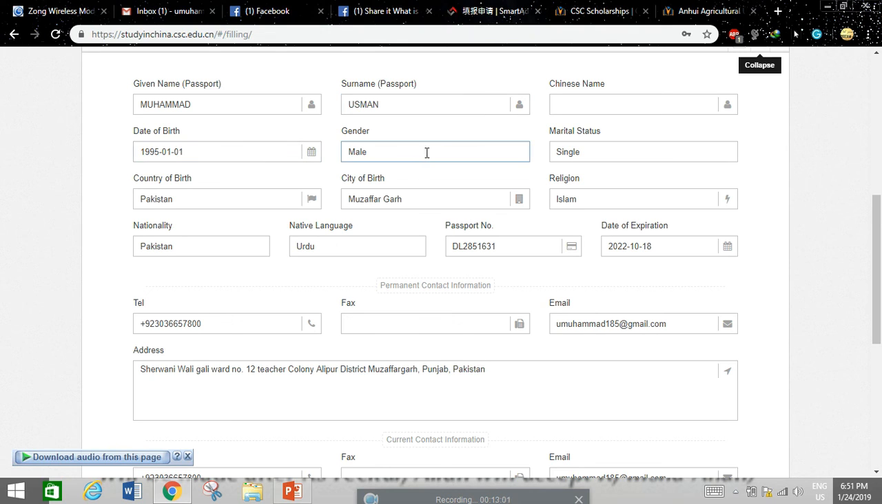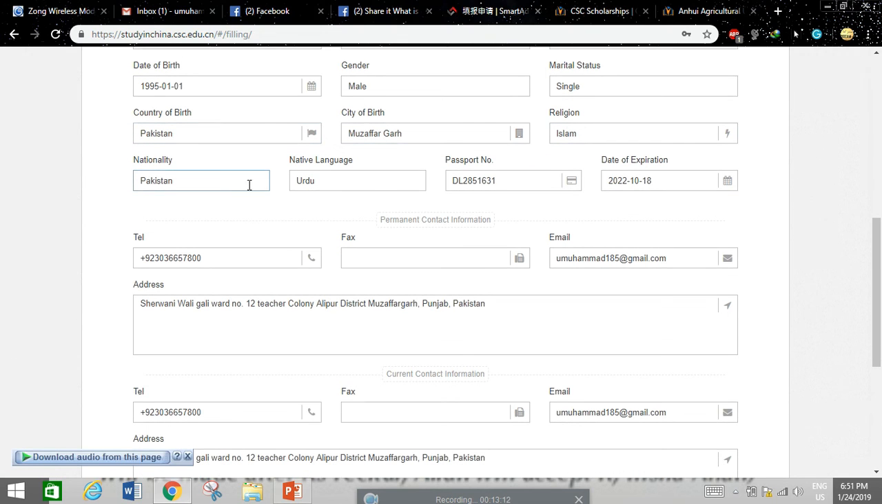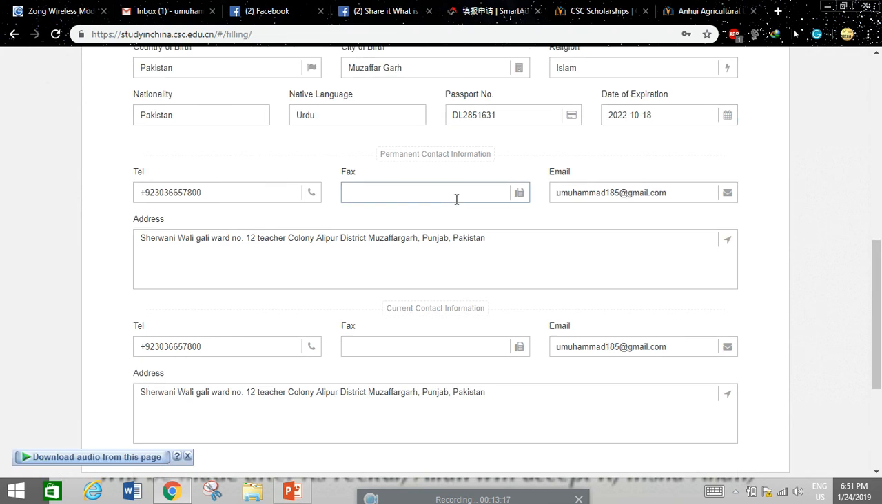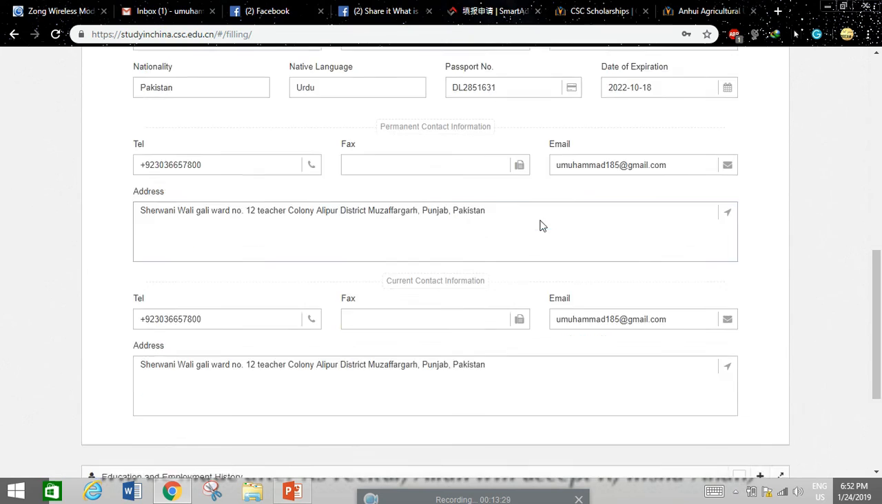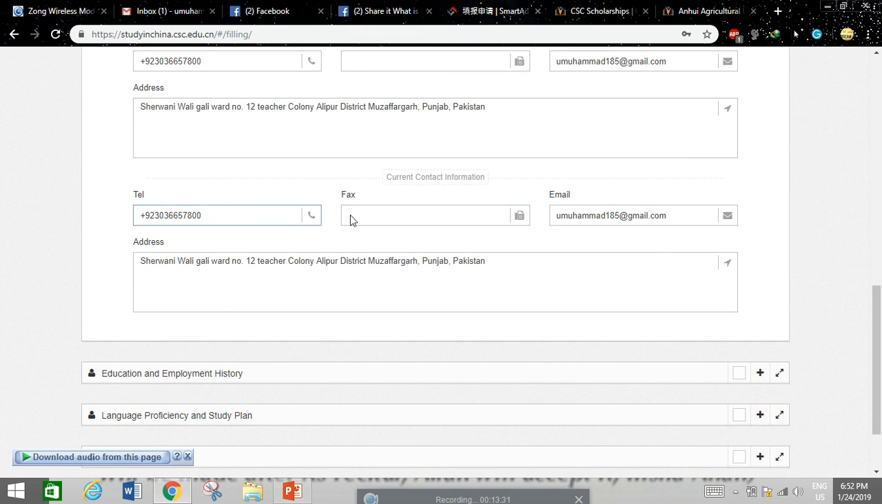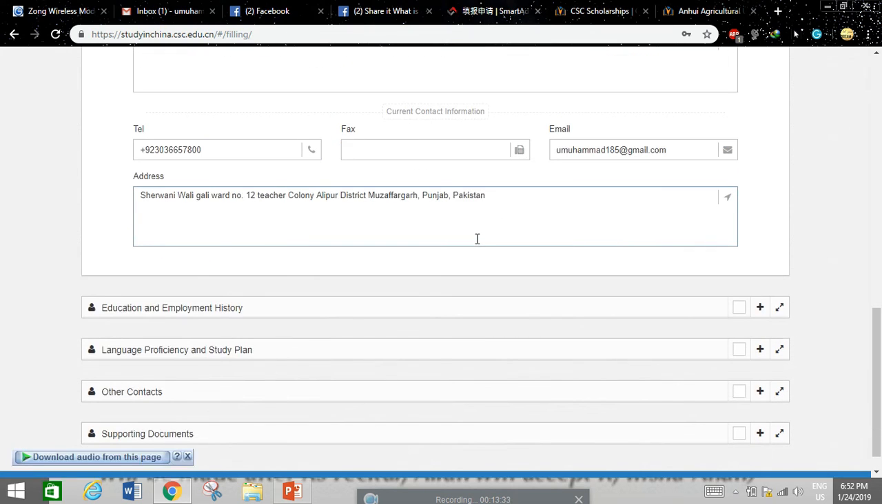Date of birth, gender, marital status single, religion Islam, city of birth, country of birth, nationality, native language, your passport number, expiration, telephone number, fax, which is not mandatory, your email address, and your permanent address like Tirwan Wali Gali, Ward number, Teacher Colony, Alipur, District Muzaffargarh, Punjab, Pakistan. This is my own home address. Again, current telephone number, your email address, and same as above.